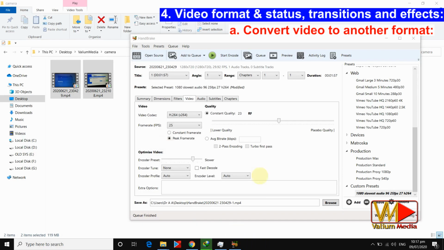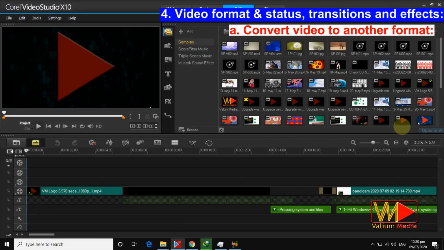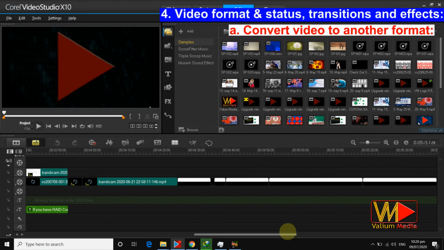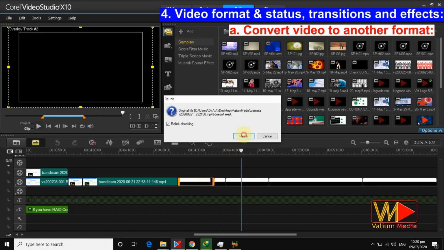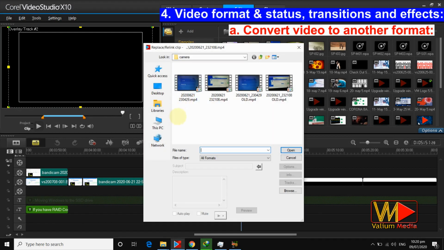Open your project in VideoStudio. VideoStudio will deal with the new converted video as if it's the original video. However, if it asks you to relink the video, click the Relink button and navigate to the folder of the video, read the video name from the top of the opened window and select the matched converted video, then click the Open button.